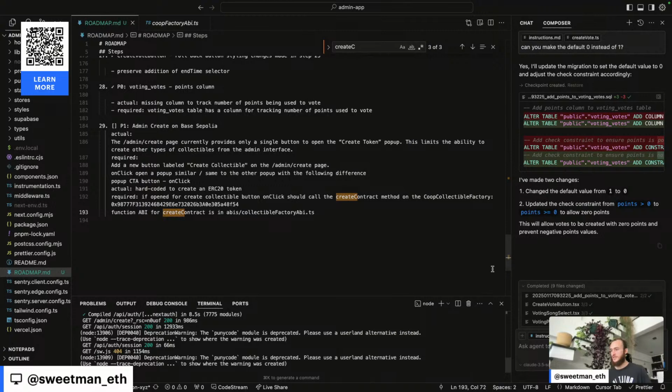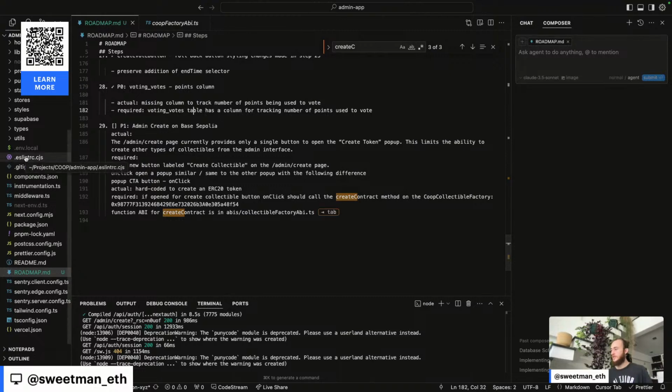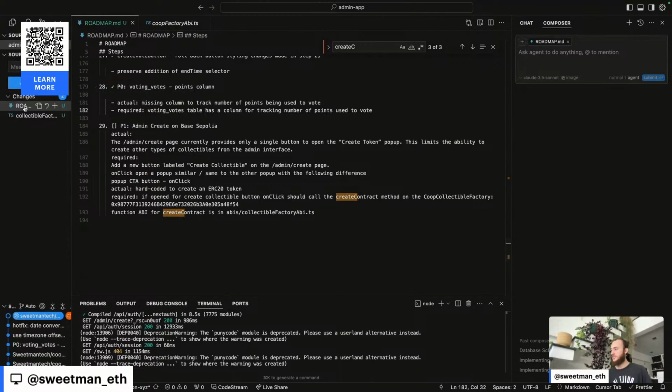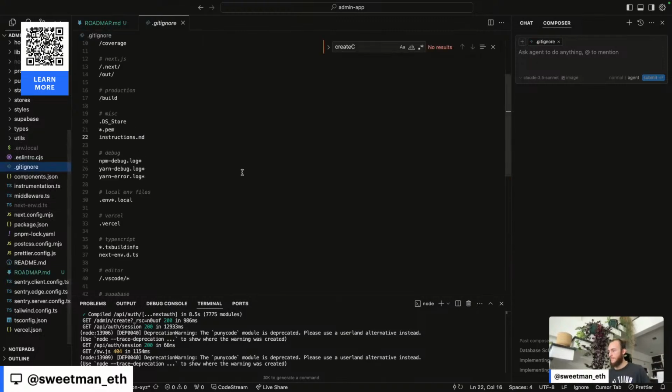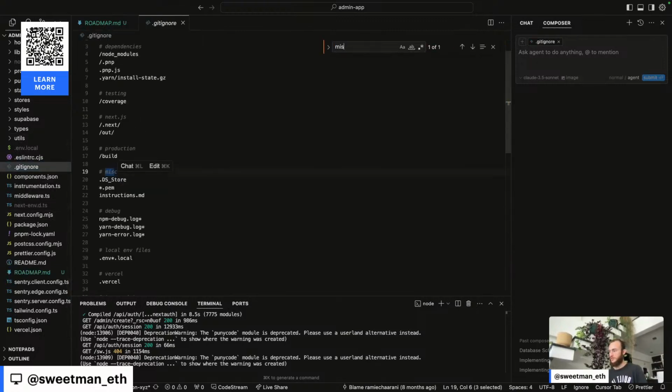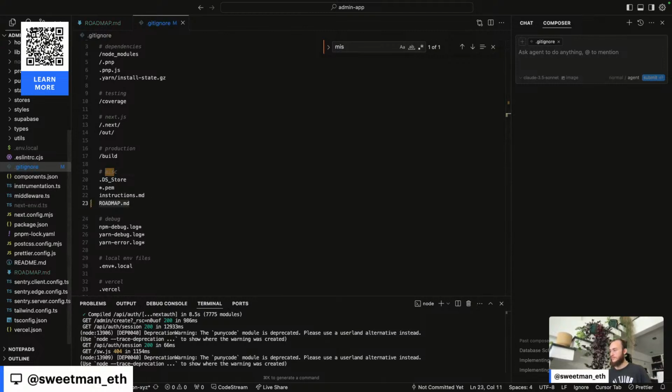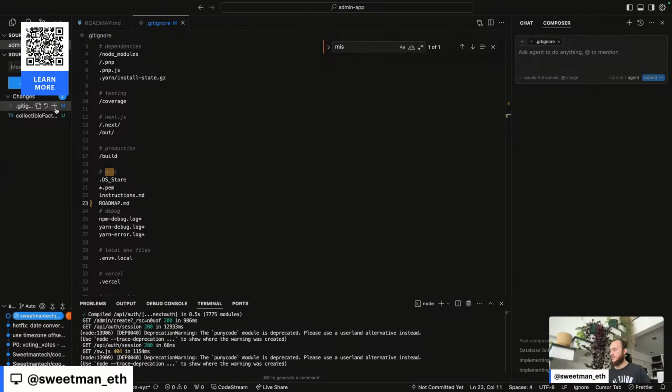Let's save this. And now we want to clear out our original composer. Let's make sure I have not changed any files. I have, so I want to add the git ignore. Do we have a miscellaneous section? We do. Inside of here, I'll add roadmap. Let's commit these changes. Git ignore. I ignore roadmap file. Commit it.